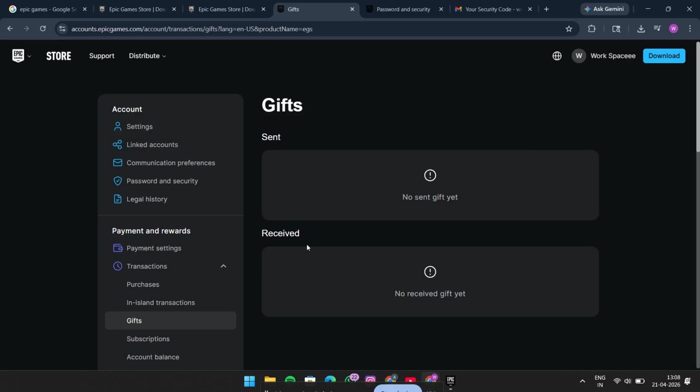If you don't see anything right away, double check that you're logged into the correct account, because gifts are tied to the specific Epic account that handled the transaction. And that's really all there is to it. In just a few clicks, you can view the sent and the received gifts in Epic Games without needing to dig through random menus or settings.